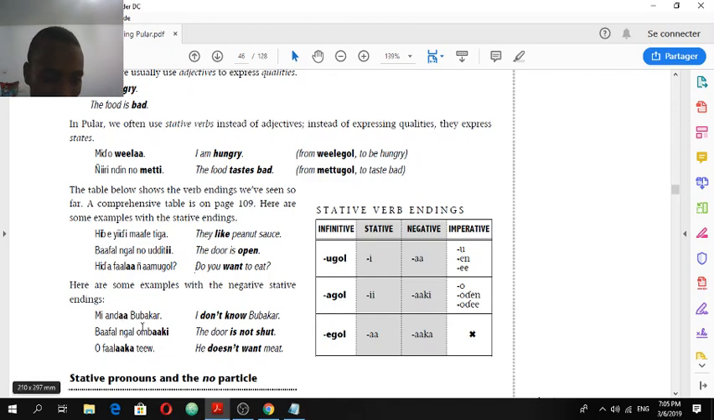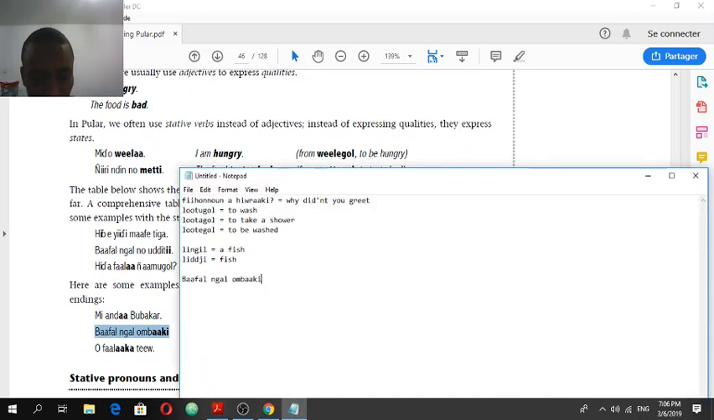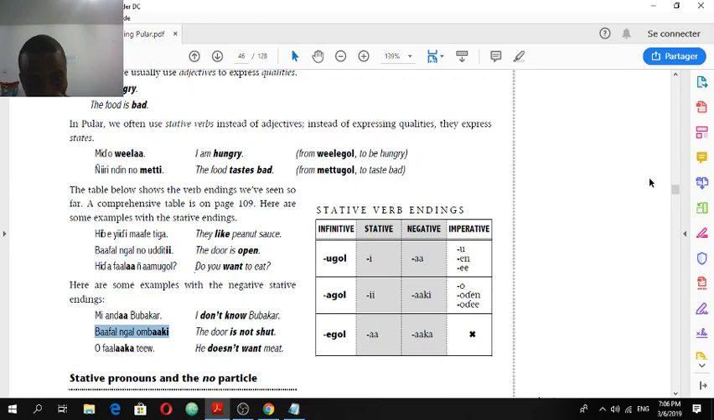Okay, umbagol. They gave some examples here. Umbagol, to be closed. We will say bafangal ombaki for the negative, and for the positive, for the affirmative, we will say bafangal no ombi. Okay, bafangal ombaki. This is the negative. Bafangal no ombi.